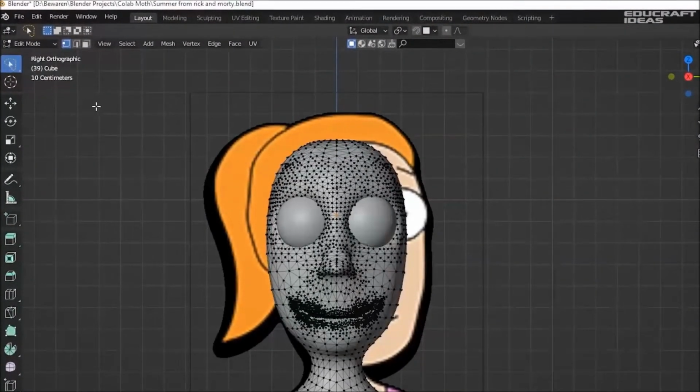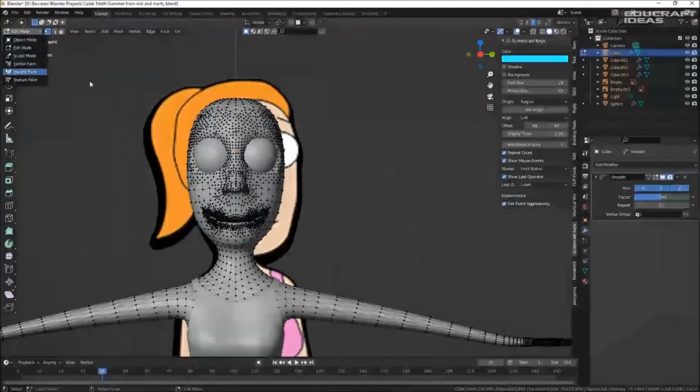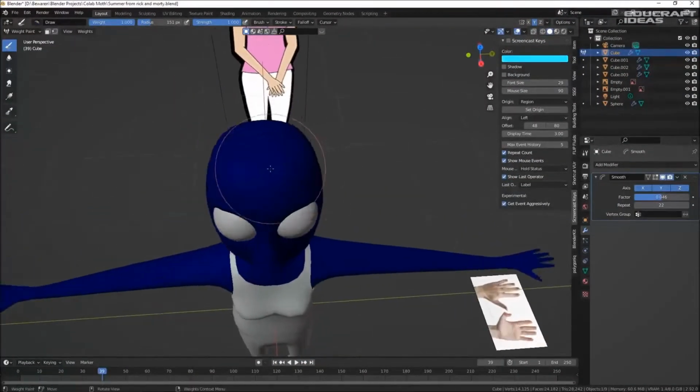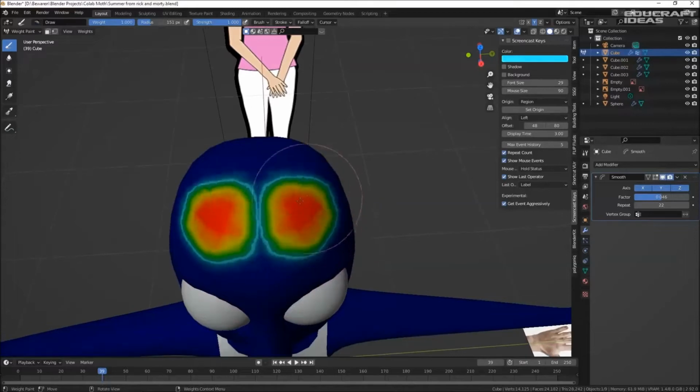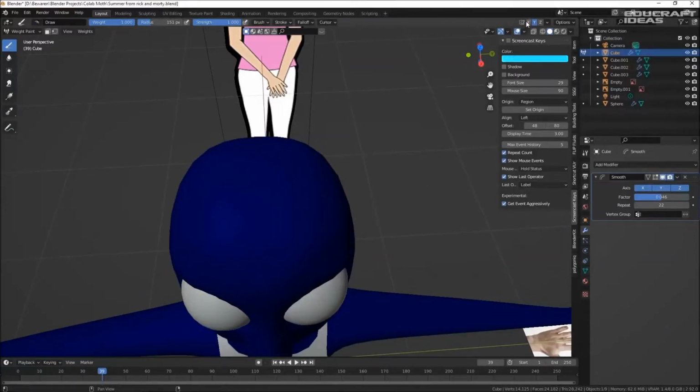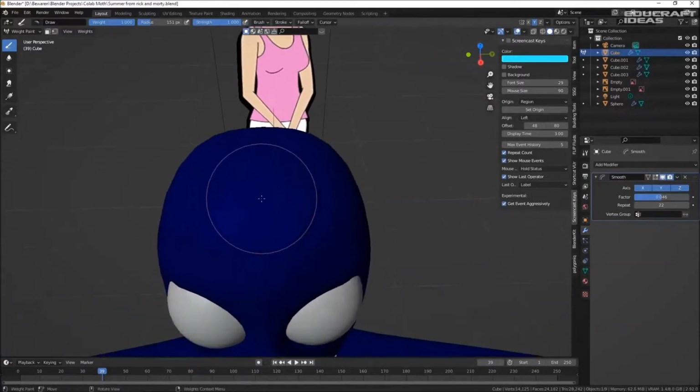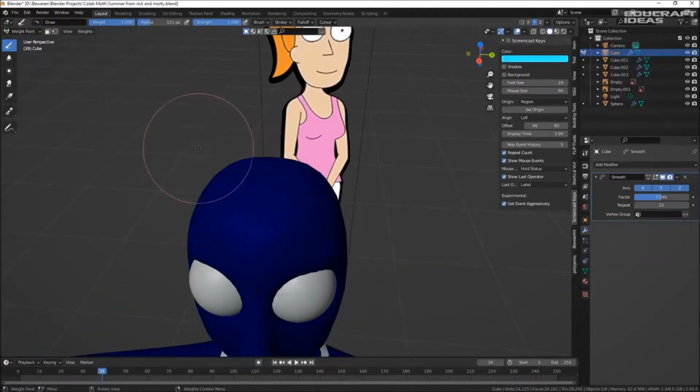So right now we're going to go into the select lasso. Now we're just going to go into weight paint. So now we're just going to draw some weight on our character. So you can see that we still have the symmetry option enabled. So what we can do is just draw some weights on our body.